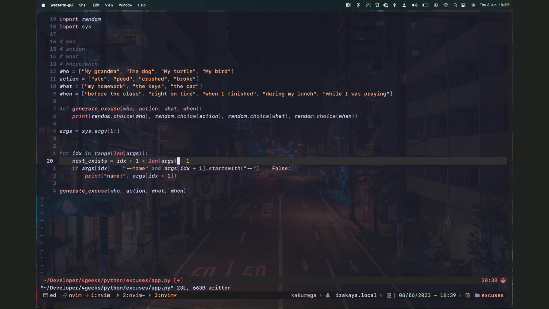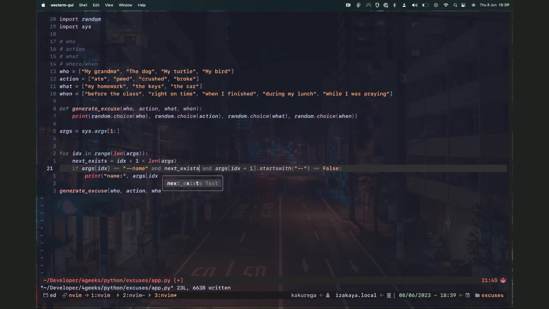No, it's less. Yeah, it works. In this case, it works because it's less than 4, so it's all the way from 0 to 3. It doesn't include 4. So I can do another check here, and this will protect me first from making sure that the argument is called name, then that there is something next, then that the next argument doesn't start with --, meaning it's not another flag, and then I can print it. So let's see how that works.